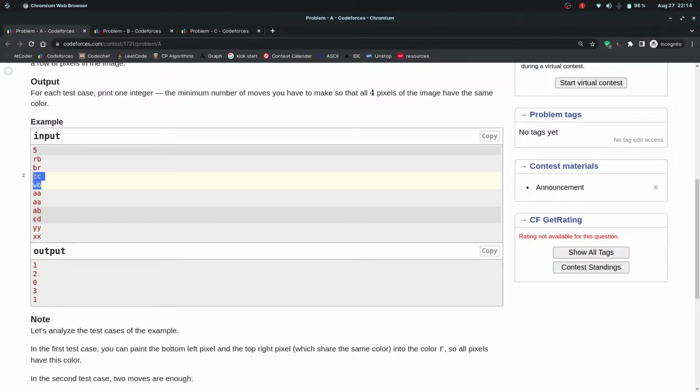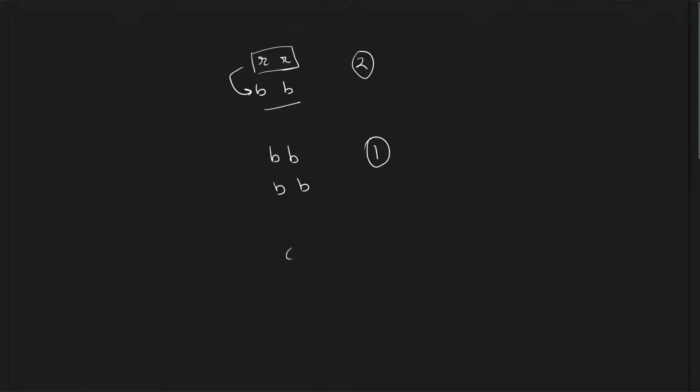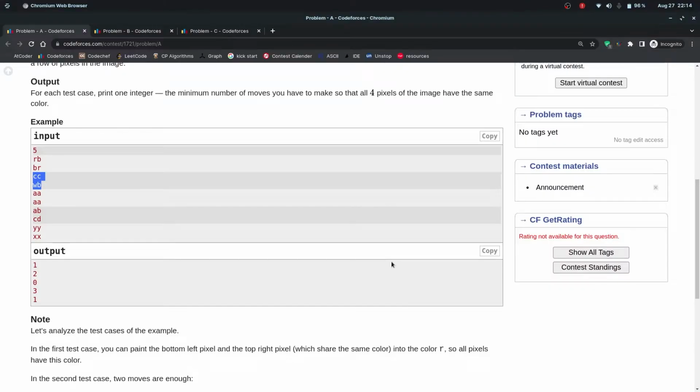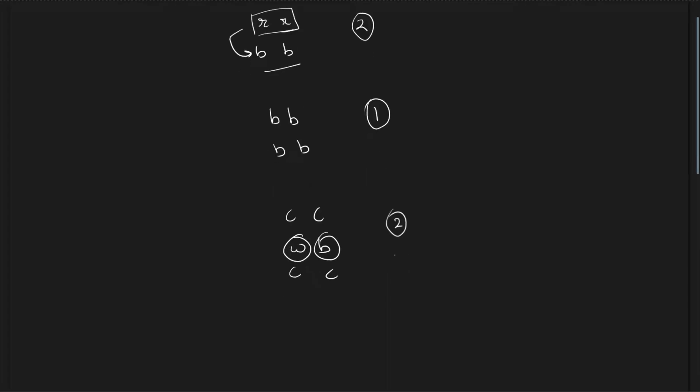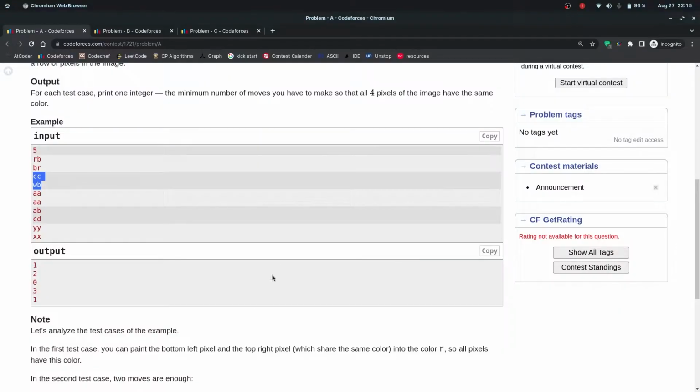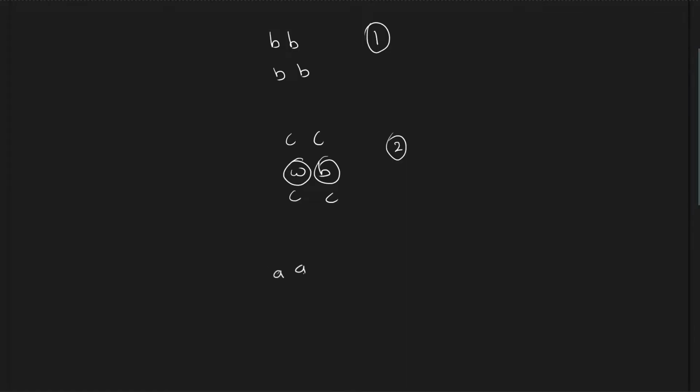Now consider another case. Now here the number of unique characters is 3. It is W, B. So what I can do is I can select this particular character and convert it into C, and then select this particular character and convert it into C. So in this case, the answer would be 2. The third case is when all the characters are same and the number of unique characters is 1. In this case, they are already same, so I don't need to do anything, and the answer will be 0.